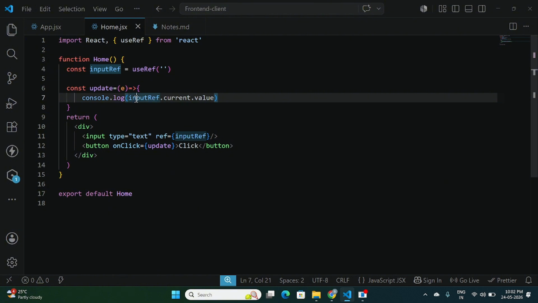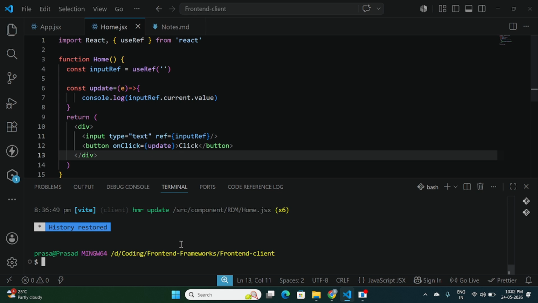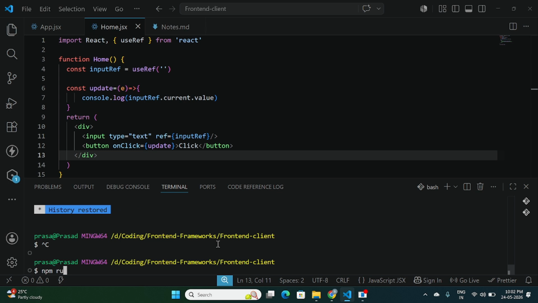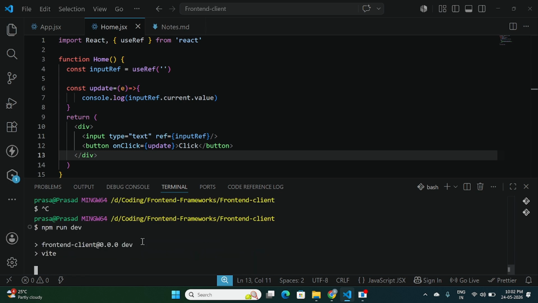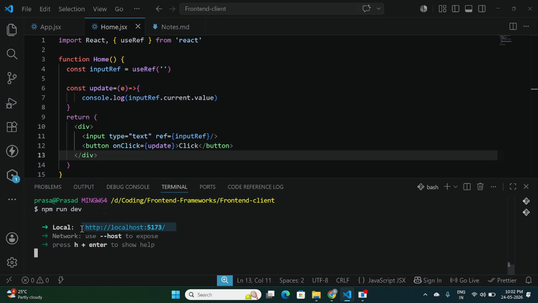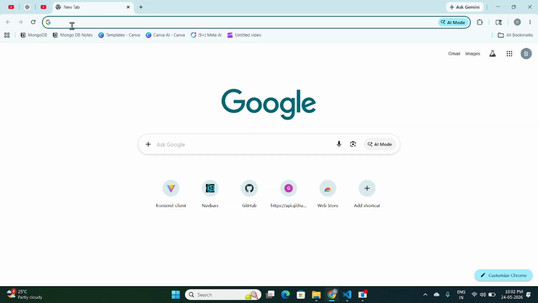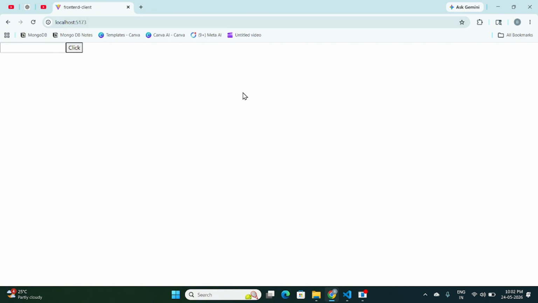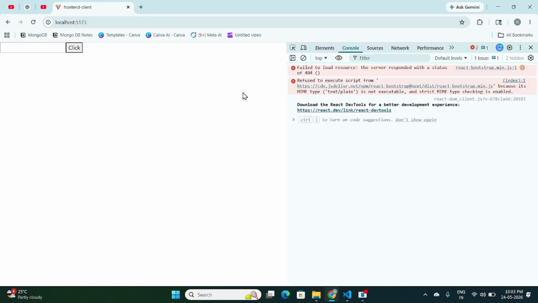Now that's it. If I save this, go back, and start the server, npm run dev, okay, the server has been started, and I will go back to this one and start. Okay, now everything has loaded perfectly, and I will just write something like bit by bit code, and I click on this button. So now what is happening here? Whenever I click on this, the bit by bit code is getting printed on the screen.